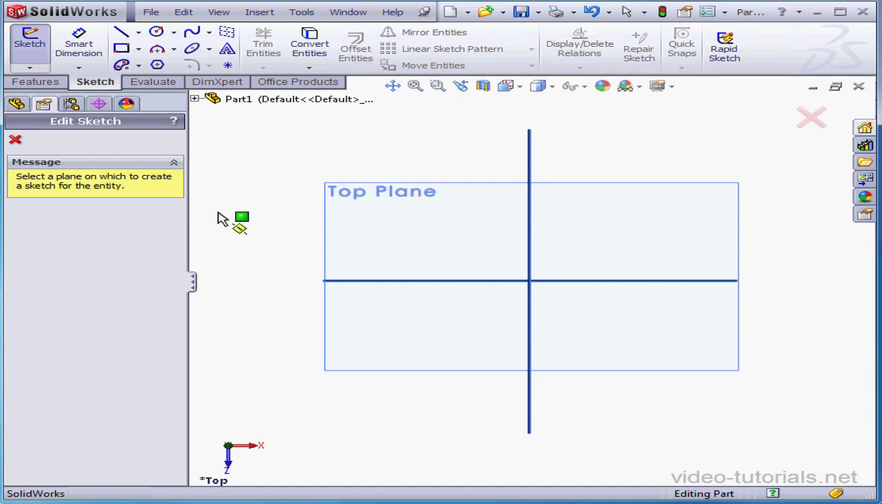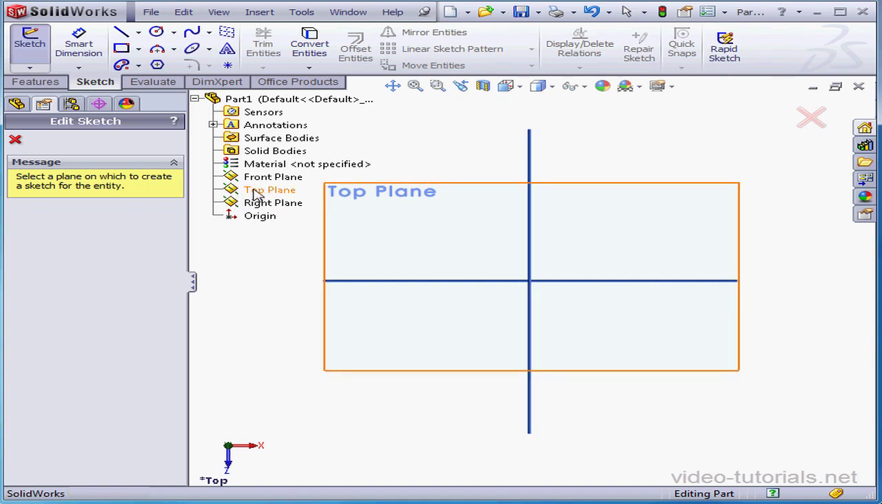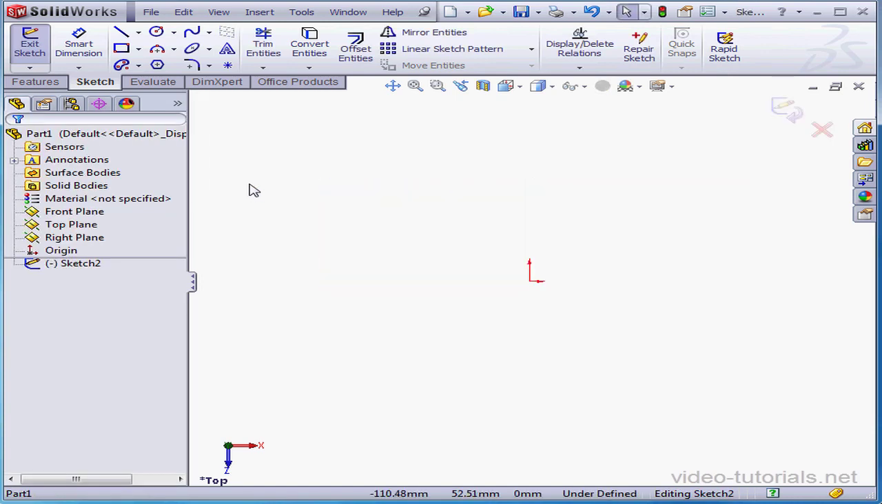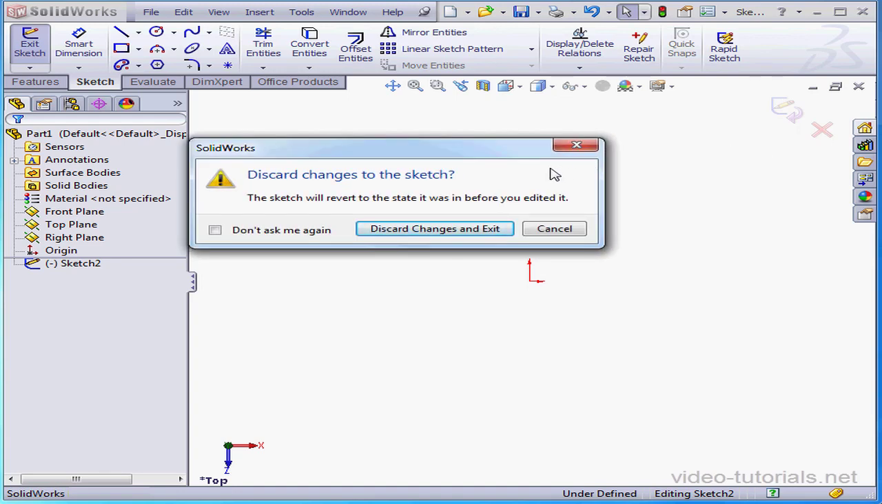Now we're prompted to select a plane on which we create a sketch for the entity. I can select it right in the graphic area, or I can select from this tree, and I'll select the top plane. The status bar tells us that we're in editing sketch mode, and this time we're editing sketch 2. And now let's click the red X in the confirmation corner to exit the sketch without saving it. SOLIDWORKS asks me to confirm if I want to disregard the changes to the sketch and exit, and yes I do, so that's the button I'll click.